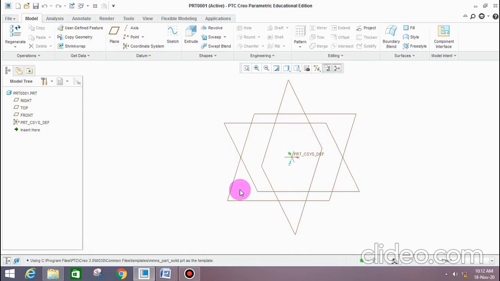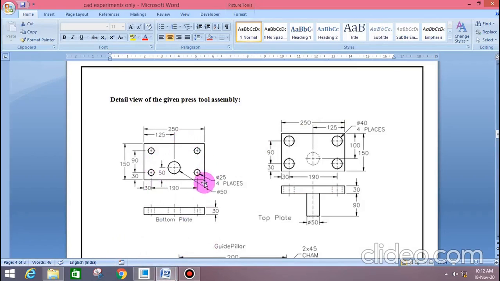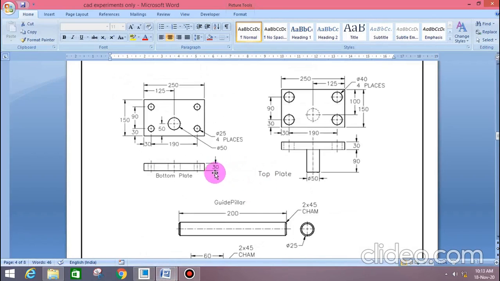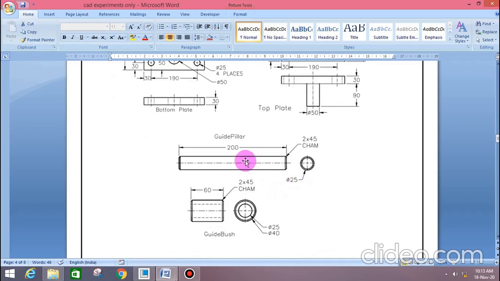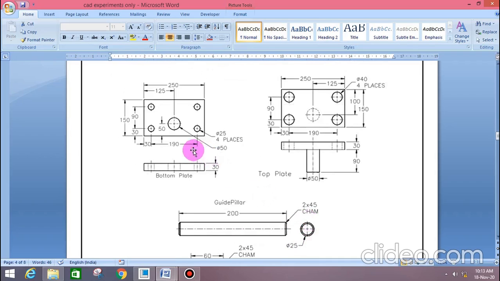This is the part design interface. We have some 3D commands: extrude, revolve, swept, and edit features like hole, round, chamfer, and pattern. These are the 3D commands in the part design interface. In this particular object, we have four components: the bottom plate, top plate, guide pillar, and guide bush. First of all, we will discuss the bottom plate.